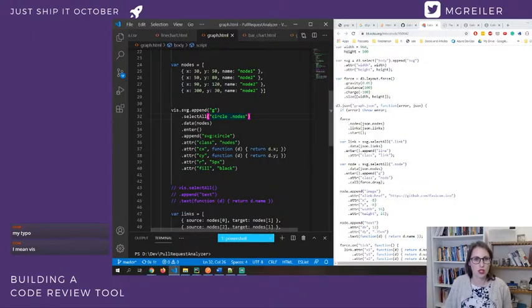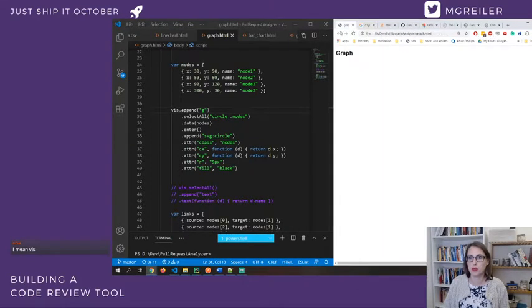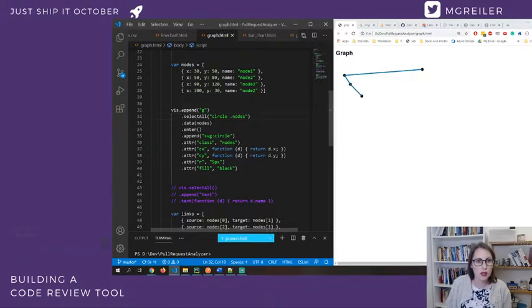This is SVG, sorry. Yeah, you mean there's too much, right? I copied too much. Yeah, you're right. Thank you. Copy paste thing, right?